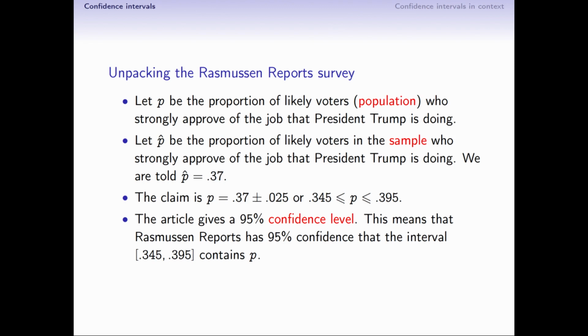Now, in fact, Rasmussen Reports is not even claiming that P necessarily has to land in that interval. They're just saying we have a lot of confidence in our methods. We are 95% confident that P will land in this interval. So this article is giving a 95% confidence level. This means that Rasmussen Reports has a 95% confidence that the interval from 0.345 to 0.395 contains the population parameter P. Let's take a look at the technical definition of a confidence interval.